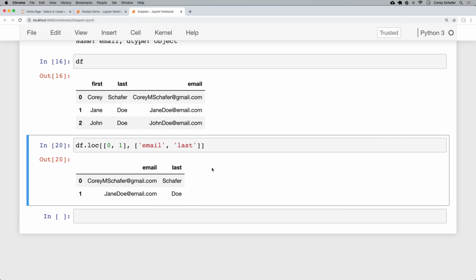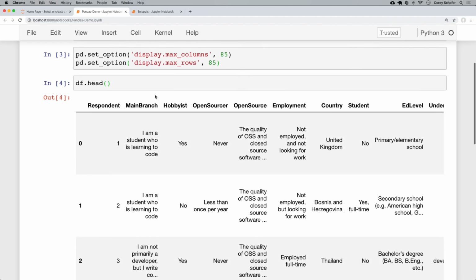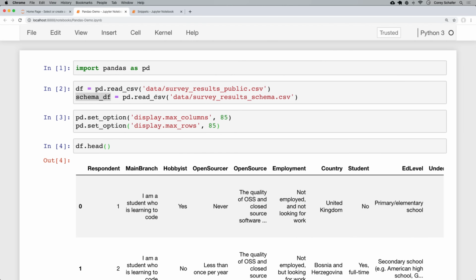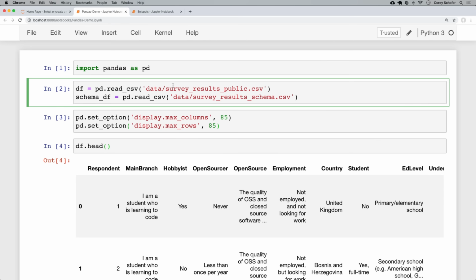Okay, so now that we've seen the basics of grabbing certain rows and columns from a small data set, now let's go back to our data set from the last video and see how we grab some rows and columns from the Stack Overflow data set. So I'm going to go back to our Pandas demo here. And again, just a quick overview of the data that we have here.